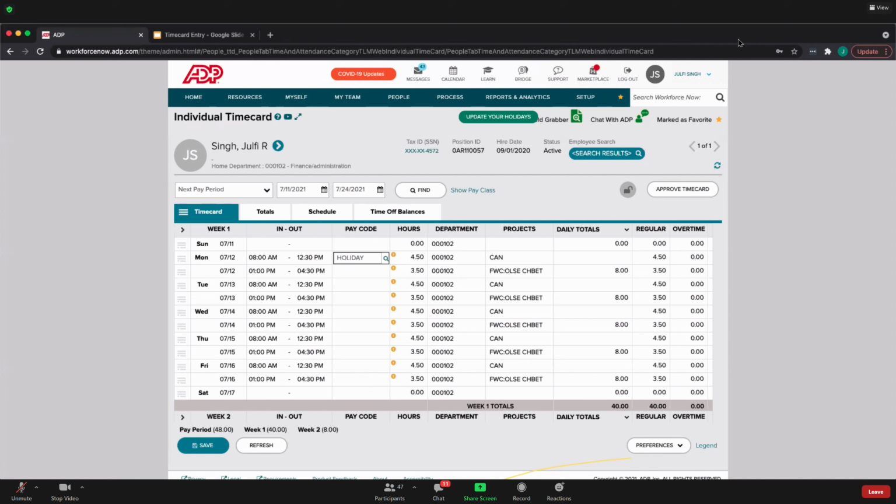What that will do is it'll send you an email with a link with a code, and you'll have to follow the directions on that link, and it'll either ask you to reset your password or reset your email, or it'll just give you the directions that you'll need to be able to access your time card. Okay, thank you.